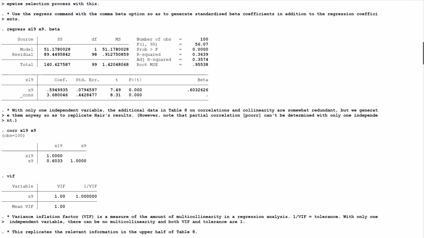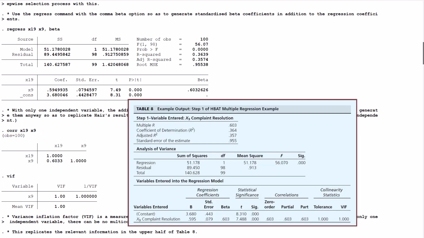For completeness, correlations and the variance inflation factor, or VIF, are also calculated, even though with only one independent, these quantities are somewhat redundant. This replicates the upper half of table 8. We observe that the coefficient of x9 is significant at the 0.000 level, and so this variable is retained at this point in the stepwise estimation process.